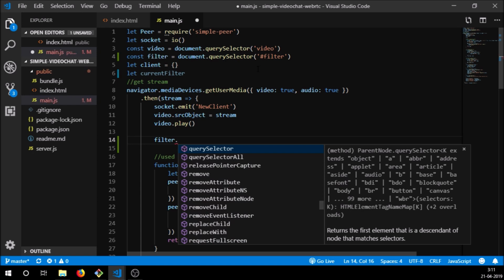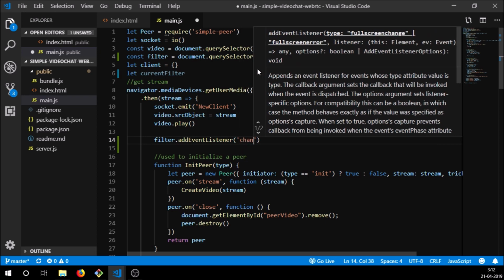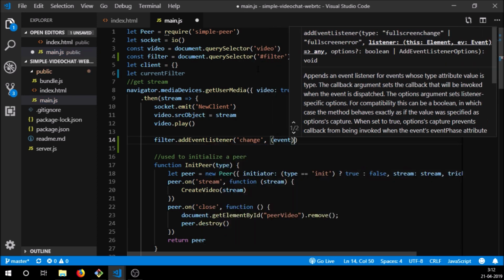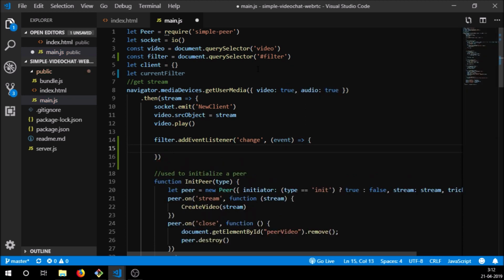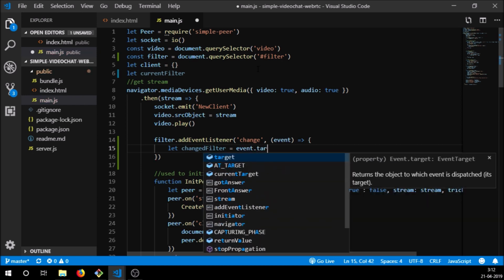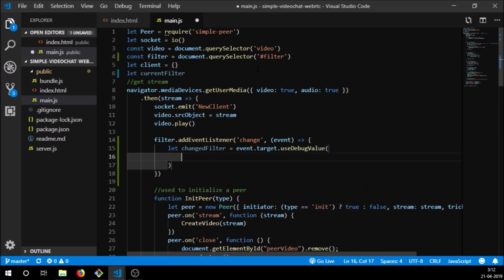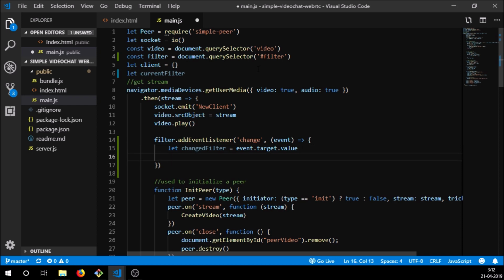So we'll have filter, and we will add an event listener here which will check for change, and if there is any change it will apply that filter to our video style. Okay, so add event listener, and for change here let's have an arrow function with event, and so let changed filter, this is a local variable. Let's get the CSS value, so event.target.value. Oh, what happened? Okay, and let's get a video, which is our video, not the client's, not the second person's.